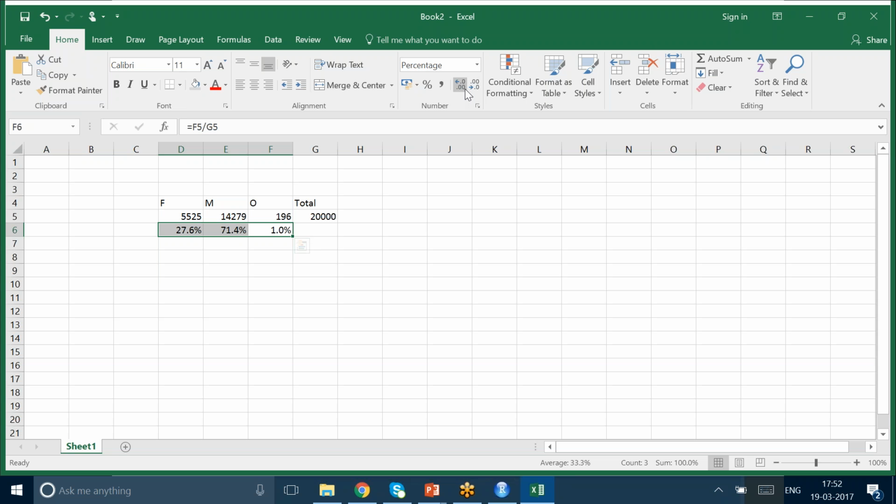This proportion that I have computed manually in Excel, you have to find an equivalent syntax in R by which you can get the proportion directly using R syntax. That is your homework. Okay.